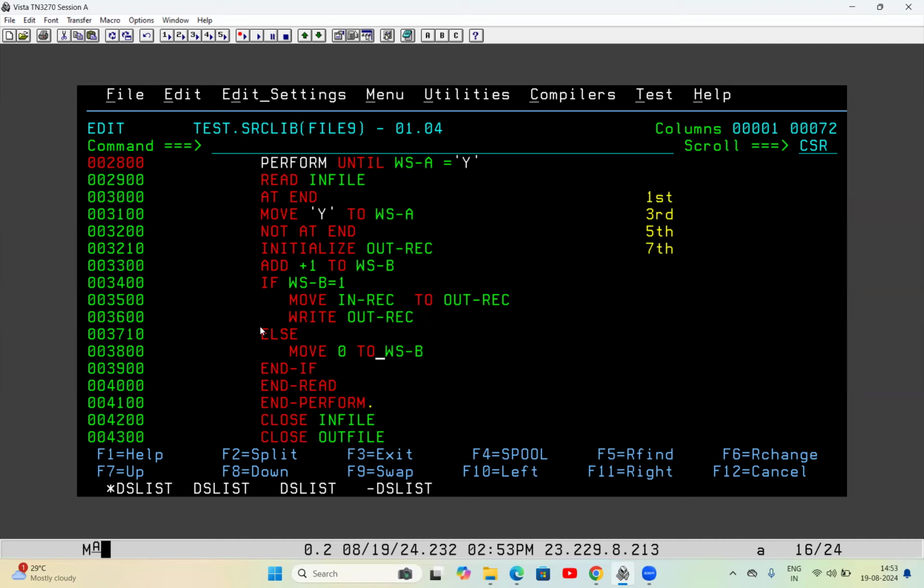If I don't write this condition, imagine this else condition is not there, what will happen? When it reads the file for the first time, it will be 1 equal to 1, so the first record will be moved. For the second record, it will be 2 equal to 1, so the second record will be bypassed. Else is not there, so no initialization of the value will happen. For the third record, it will be 3 equal to 1, bypassed. Fourth record, 4 equal to 1, bypassed. Fifth record, 5 equal to 1, bypassed.